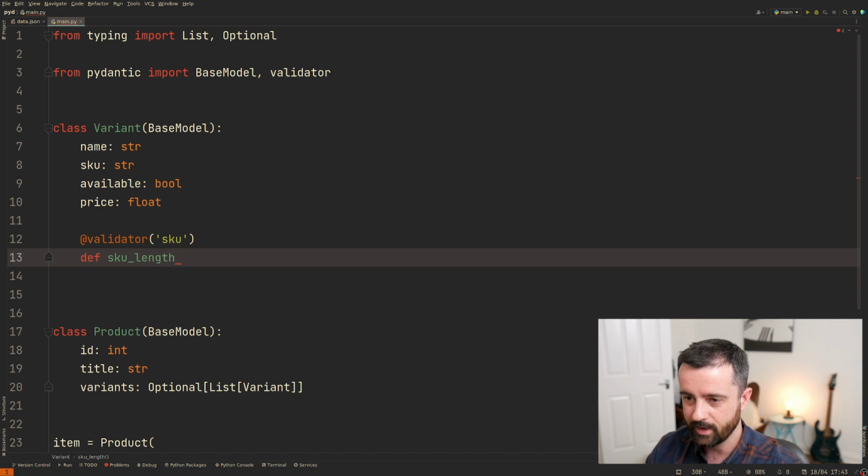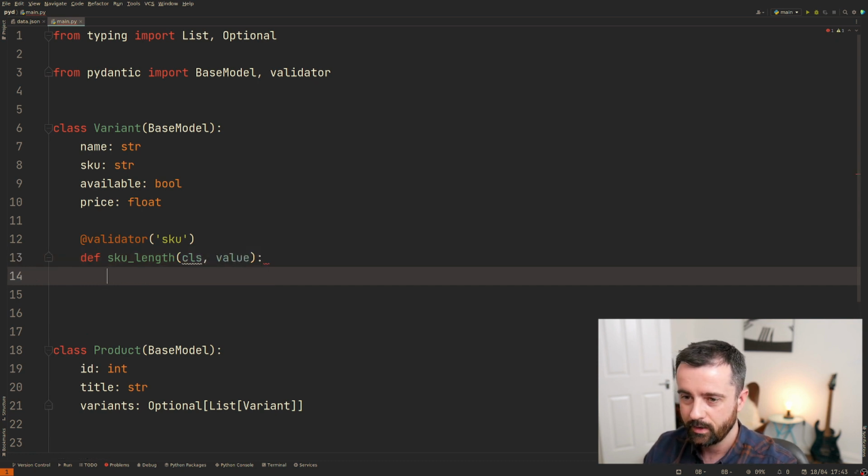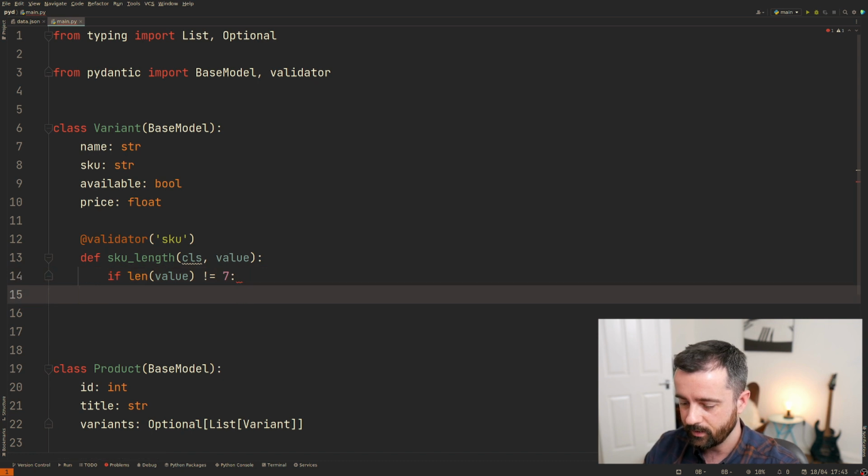So we're going to validate the length of the SKU for each item. We need to pass in not self, we need to pass in cls, this is a class method, and then the value. And now we can just check the length of the value. So we can say if the length of our value is not equal to, let's say, 7, we're going to give it an error. So we're going to raise a ValueError, and we're going to write in here "SKU must be 7 characters".